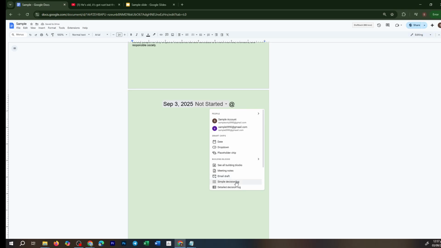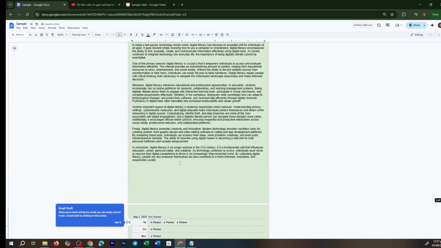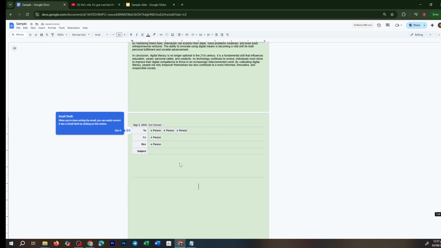Another exciting feature is the Email Draft Smart Chip, which allows you to keep a draft of an email within your document. This is especially handy if you're collaborating on email content and need to keep feedback and revisions in one convenient place. It saves time and helps prevent misunderstandings by keeping everything contextual.